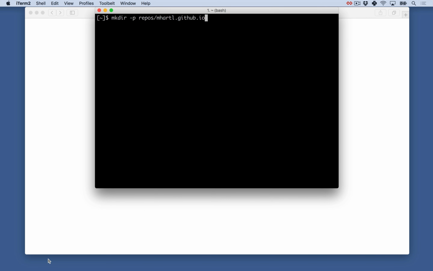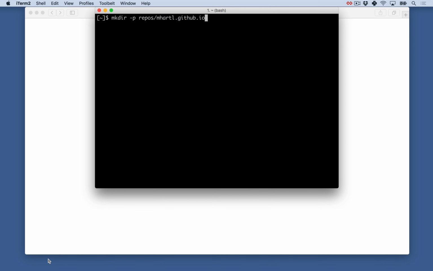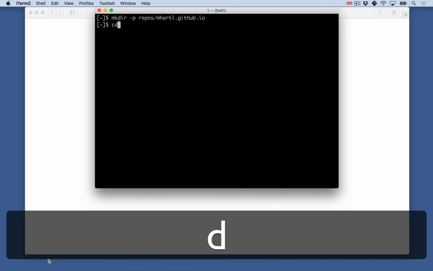In real life, if you wanted to do this kind of website, you would probably want to use a custom domain, which would let you use a subdirectory. So something like example.com, and that's a separate tutorial. But for the purposes of this tutorial, we're going to use this default GitHub Pages URL. So it's kind of unusual actually to have the dots in a directory, but this is what it looks like. And then I want to cd into it.